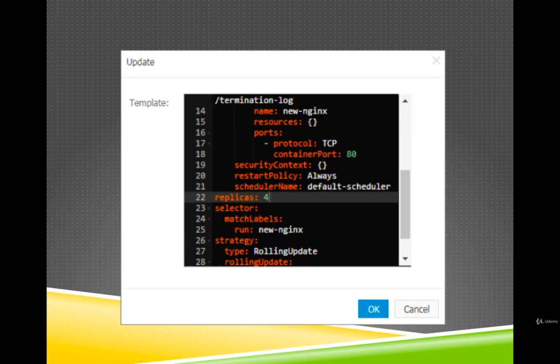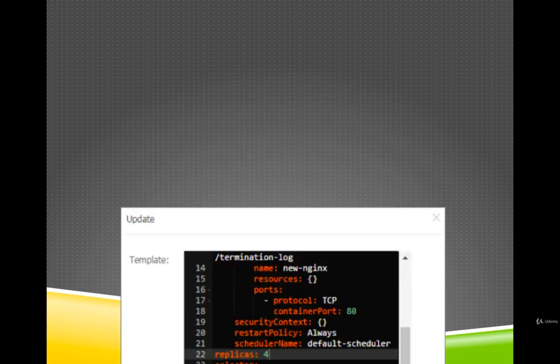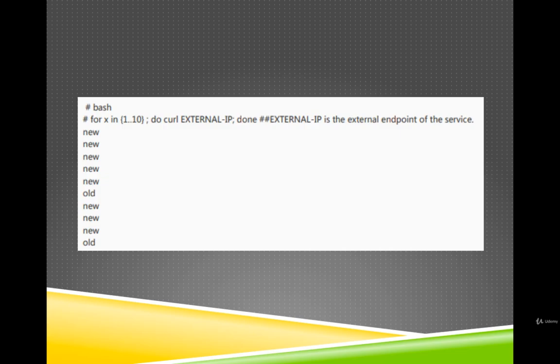After the deployment, log on to the master node and run the curl command to check the effect. And you can see as displayed on the screen now. You can see the new service is requested for 8 times and the old service is requested twice among the 10 requests. You can dynamically adjust the number of pods to adjust the weights of the new service and old service, implementing the canary release.